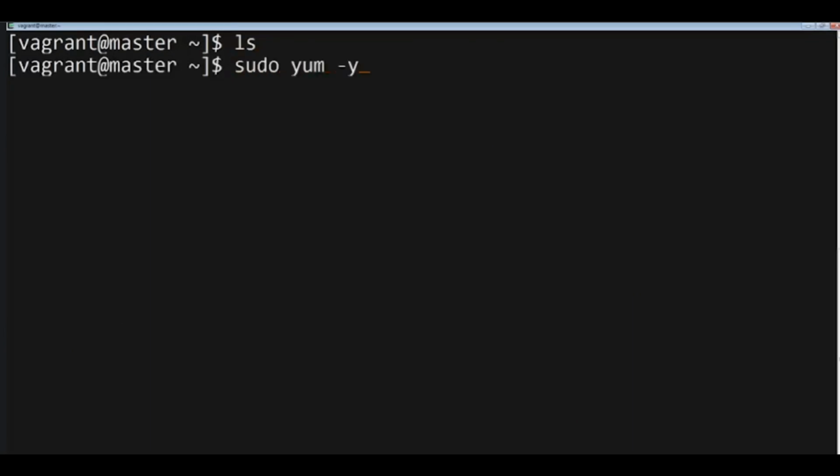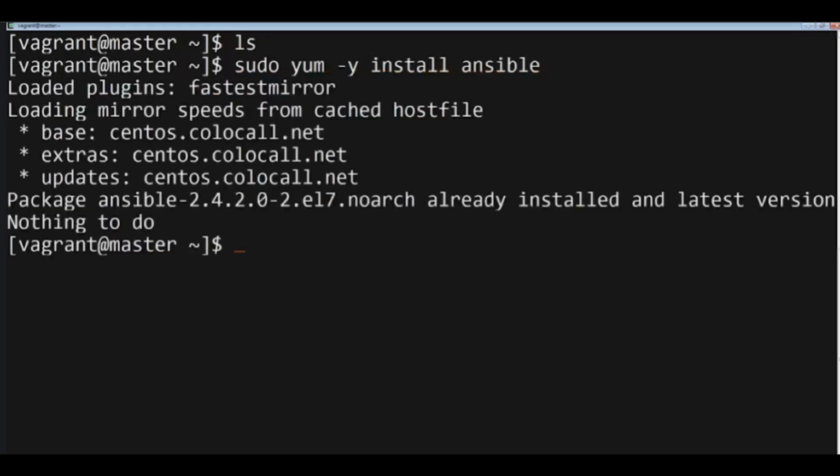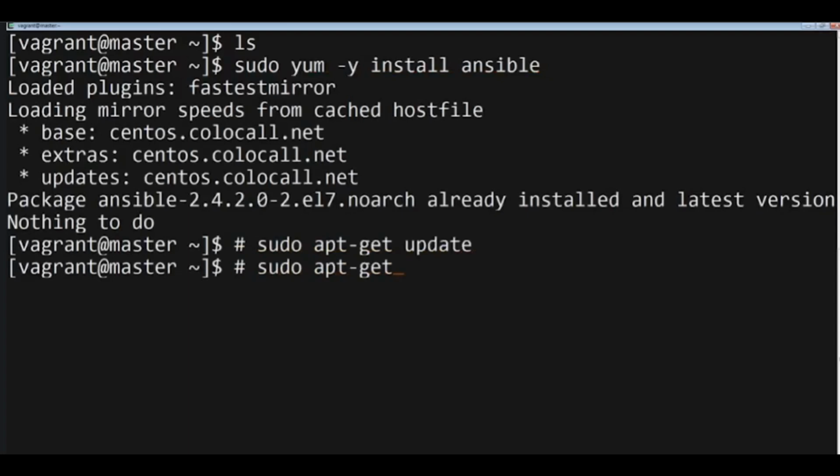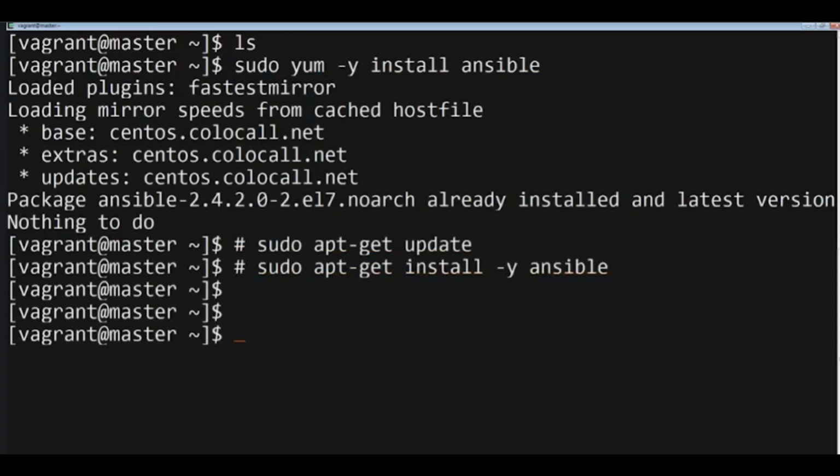If you want to install Ansible on Debian or Ubuntu, you have to run the following command: sudo apt-get update, and after updating your repositories, you have to run sudo apt-get install -y ansible. Once Ansible is installed, make sure it's working properly by entering ansible --version, and you'll see the currently installed version.